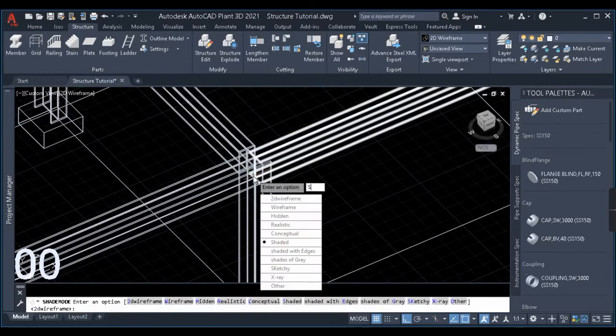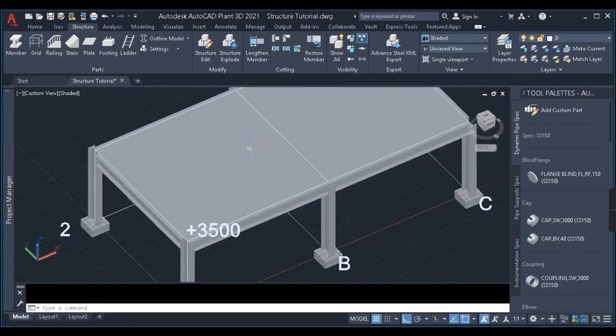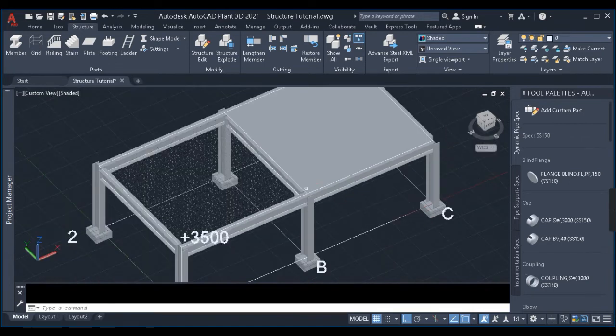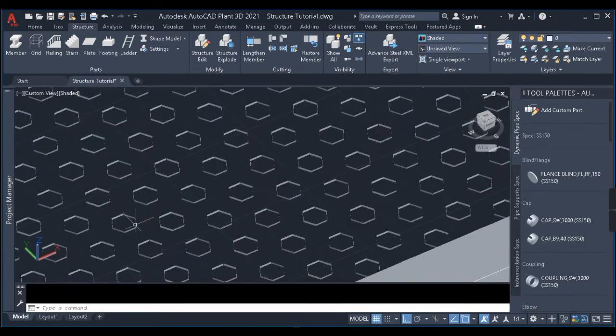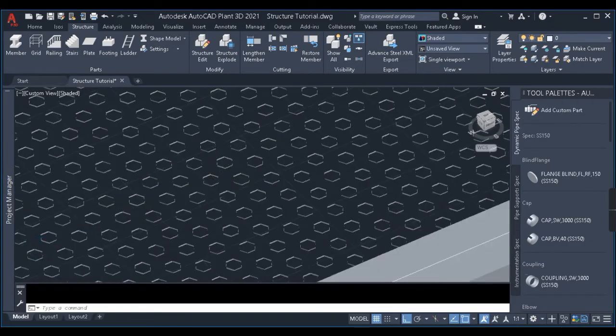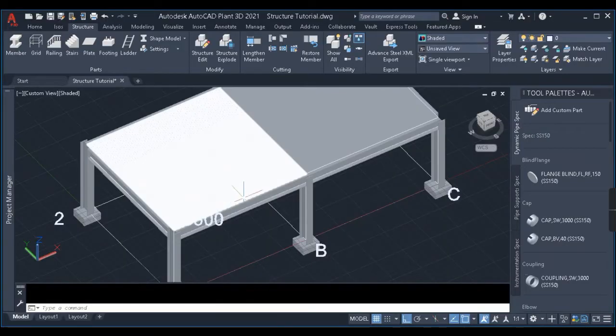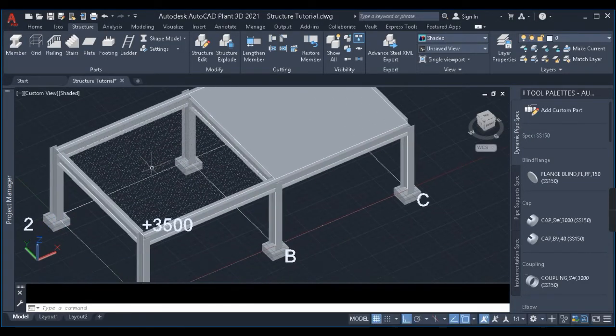Okay, I'll just keep it in shaded. See, here if you see, like both looks the same. So here if you change the pattern to shape model, then you will be able to see the difference. Plate is being displayed as solid, but the grating has been changed. As we had selected the hexagon pattern, you can see the hexagon pattern being displayed here. If you had selected the other pattern, that will be displayed. So this is the basic difference between plate and a grating.